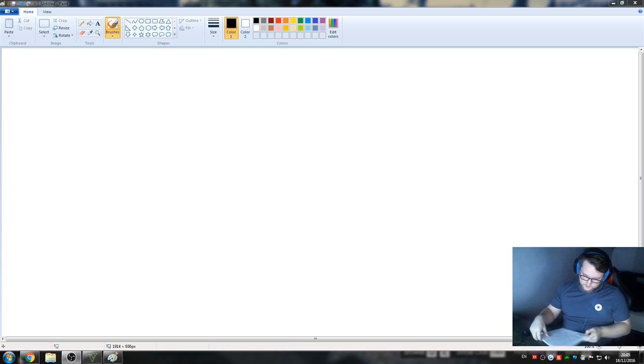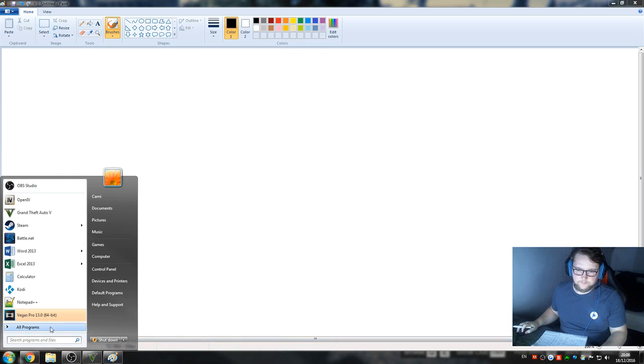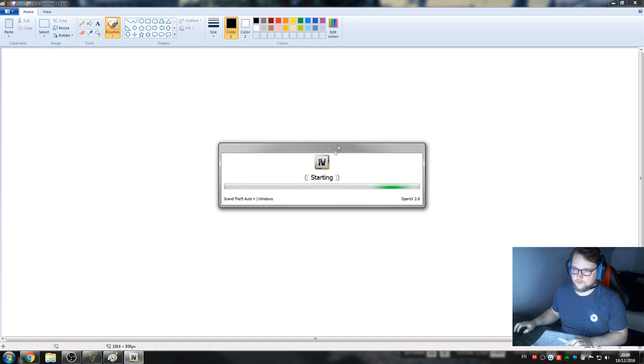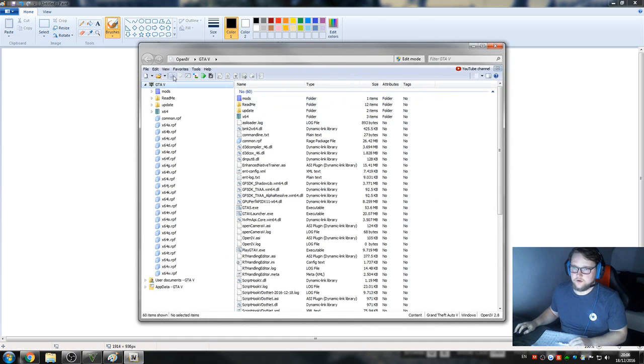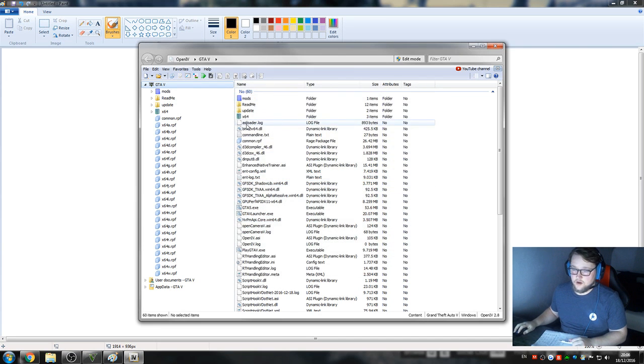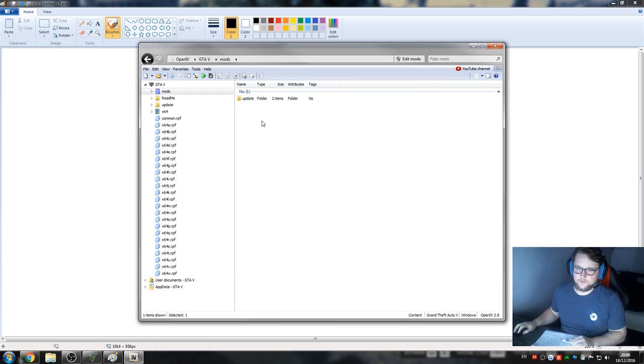So the first thing that we need to speak about is OpenIV. This is pretty much bread and butter for the modding of GTA 5. We're talking from a Windows perspective. I don't do consoles, I'm afraid. If this is a fresh install for you, you'll need to go to ASI Manager and make sure these plugins are installed. And once they are installed, in the mods folder you'll need to drag the update folder into there, if it's a fresh install, of course.